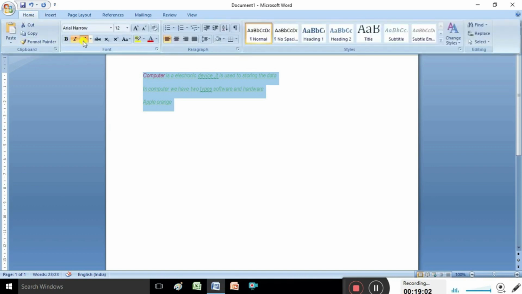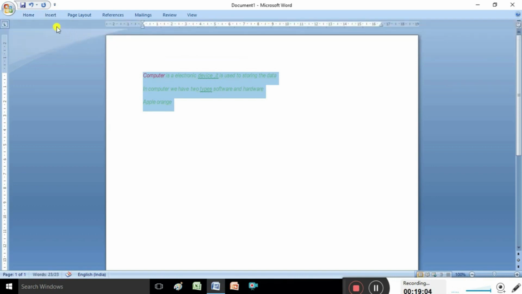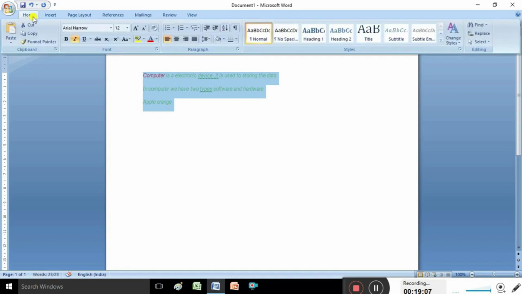I am pressing the underline button now. Underline also removed. We want to apply the underline, we are pressing the same button. We want to remove the underline also, we are pressing the same button.